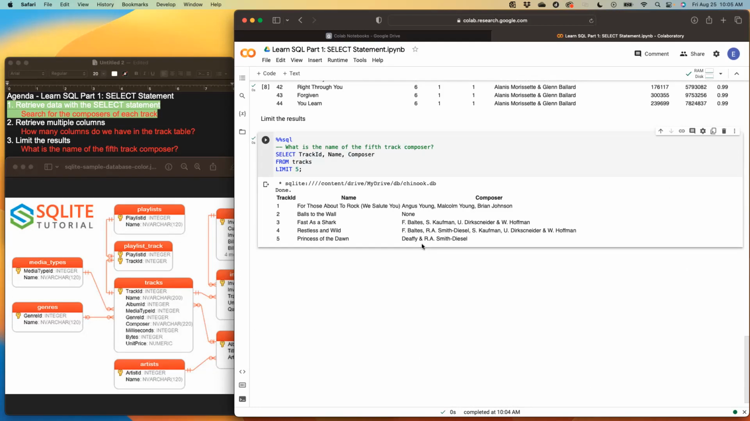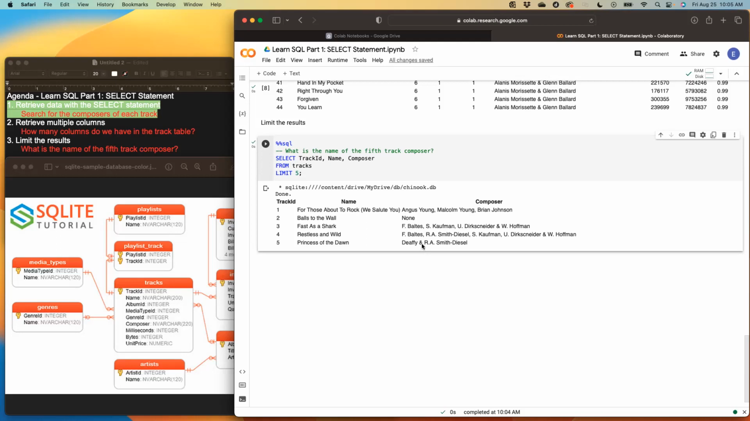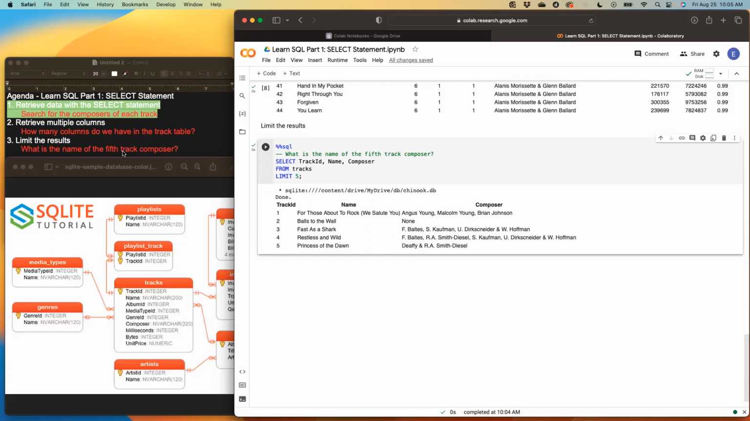So I've showed you multiple ways you can use the limit function on SQLite. And then also we've looked at 2 other questions as well, the multiple columns and then the select statement. And this here is also an example of multiple columns too. We basically retrieved more than one column, which is track ID, name, and the composer.